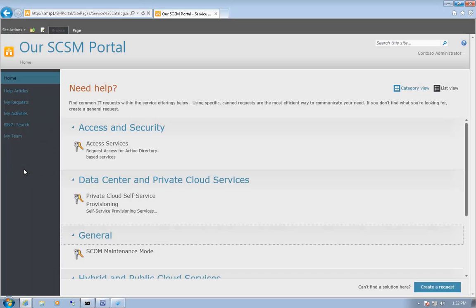Service Manager is designed to provide self-service requests to your end users through a self-service portal. Here we're in the Service Manager self-service portal, and we can see the different service requests that are available to our end users grouped by categories. You can control access to service requests through security, which allows you to do things such as provide a service request only for HR or only for accounting that's not available to your regular end users.